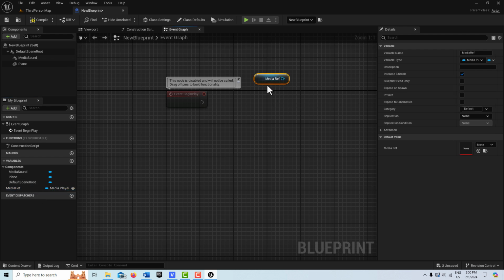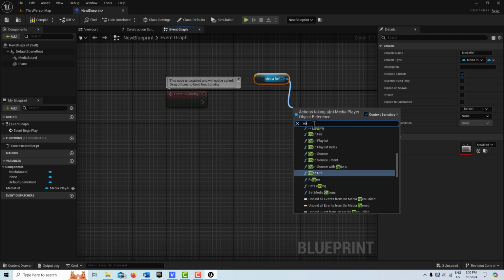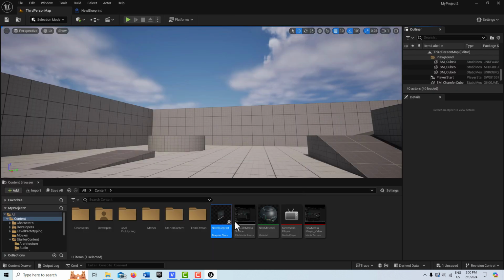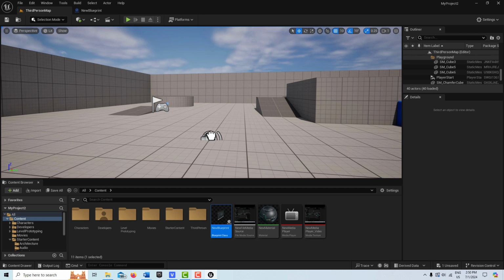Get it here. Here we want to pair it to our media player. And then here I just pull off of here and I'm going to go open source right here like that. And then we set this to our source file and we just plug this in like that. And then it should play. So then we'll jump back into Unreal Engine. Here we are. And I'm just going to drag this into the scene.